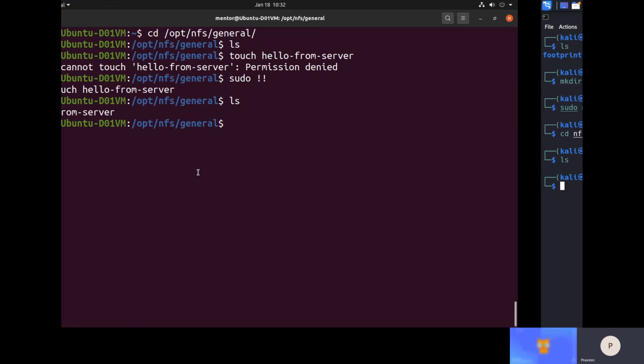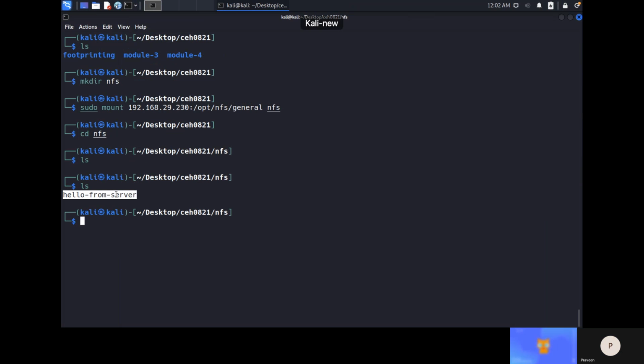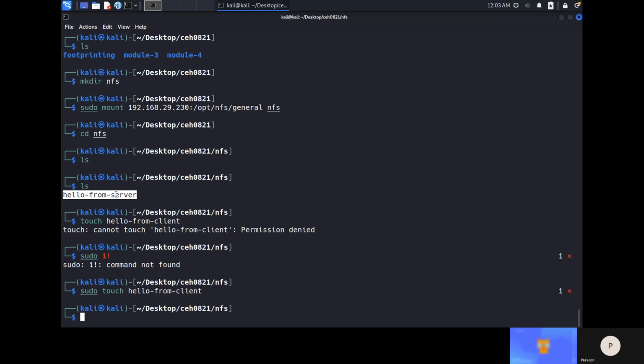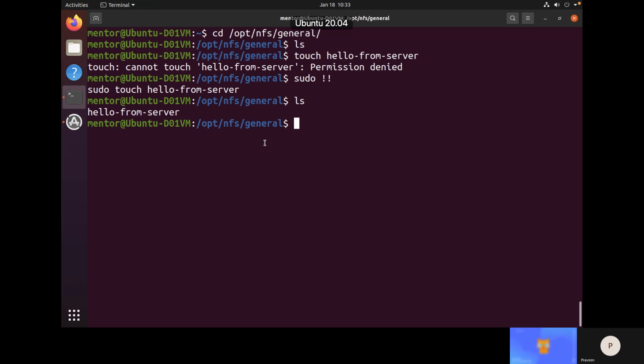If we do ls, we see that file. If we do ls here, we see that file. Right. We can make another file, like touch. On the client, I have to do sudo. Sorry. I could have changed the permission as well. Okay. So we do ls, we should be seeing hello from server, hello from client, both files are here.